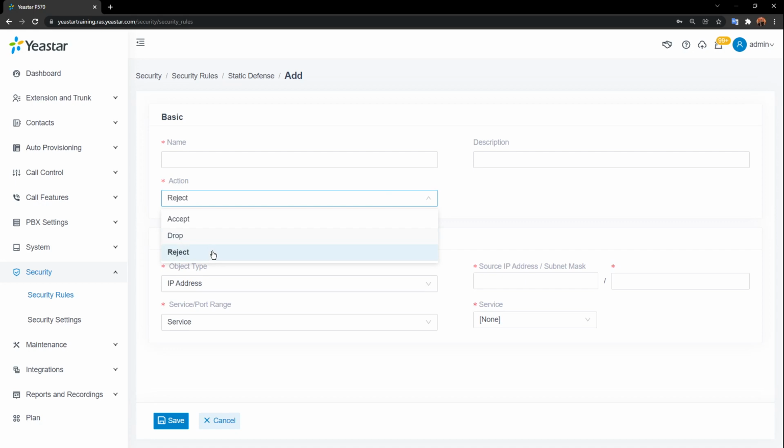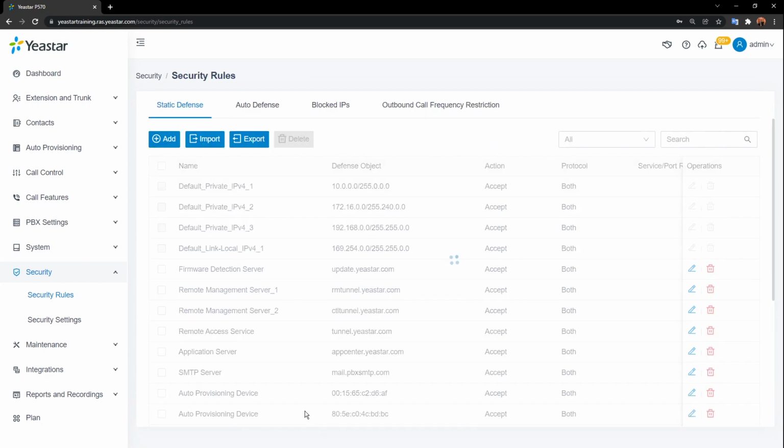Now, if we choose to reject, that's so clear. If we choose reject, we're going to send you the error feedback to tell you, hey, your request is totally rejected. We're not going to let you in. So this is the basic configuration of the firewall rules, the static defense rules. All right, now back over here.